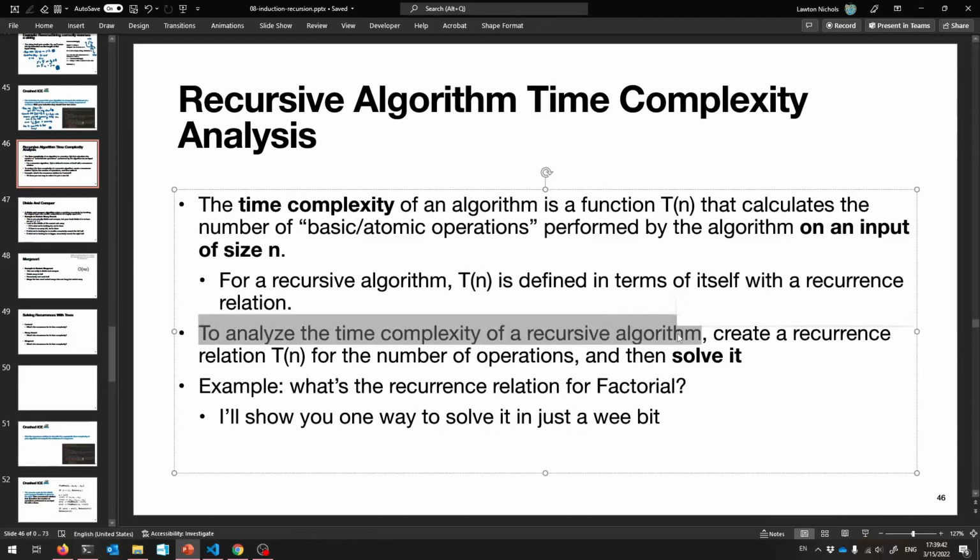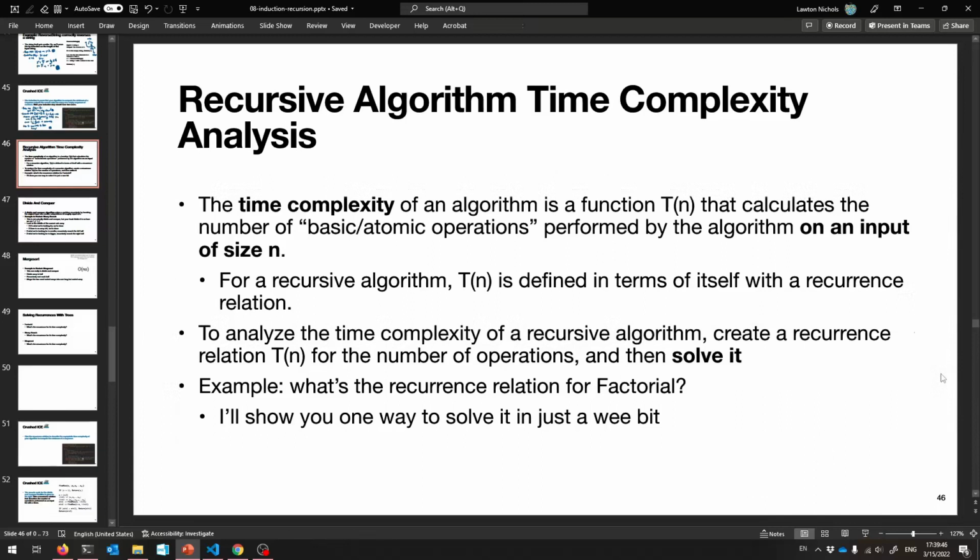So we want to analyze the complexity of a recursive algorithm and end up creating a recurrence relation. And that's what it means to have something inside of itself for the number of operations. And then we'll solve it. So we'll have things that look like this. Like T of n is defined to be, it takes one step, and then we're also going to do some recursive work, T of n minus 1. We have to solve this for an actual number, so we can calculate the real time complexity.